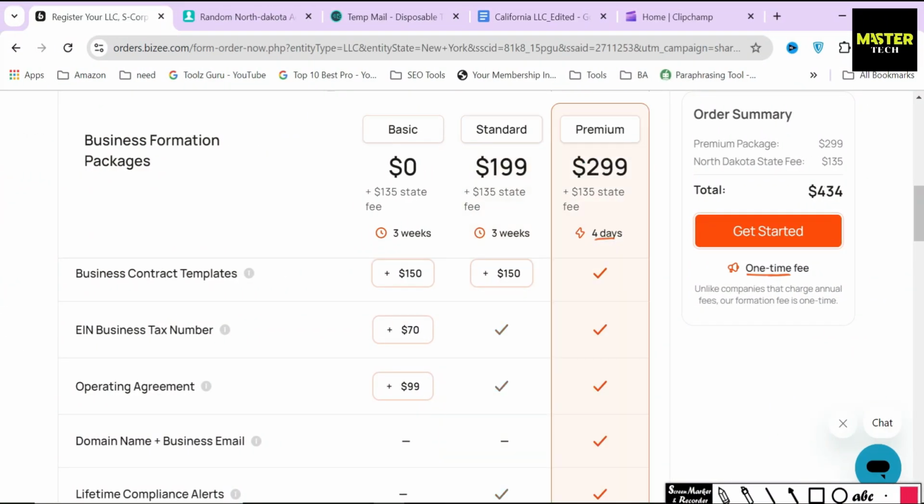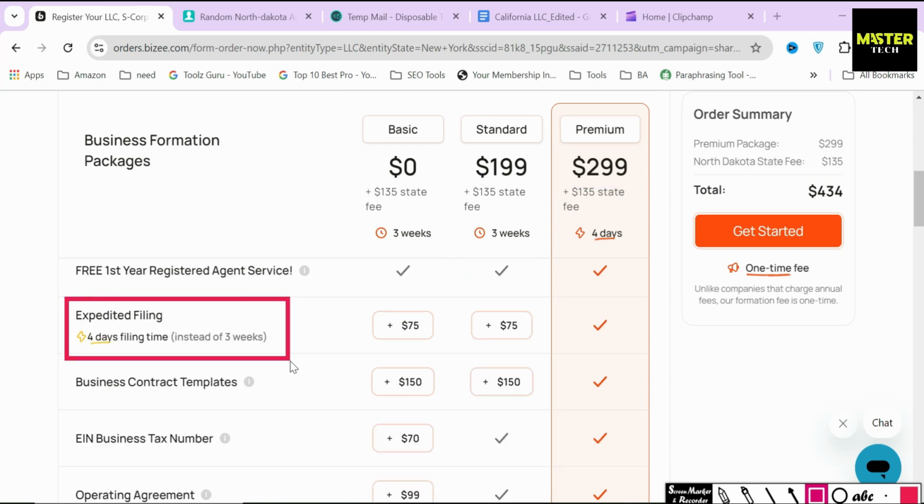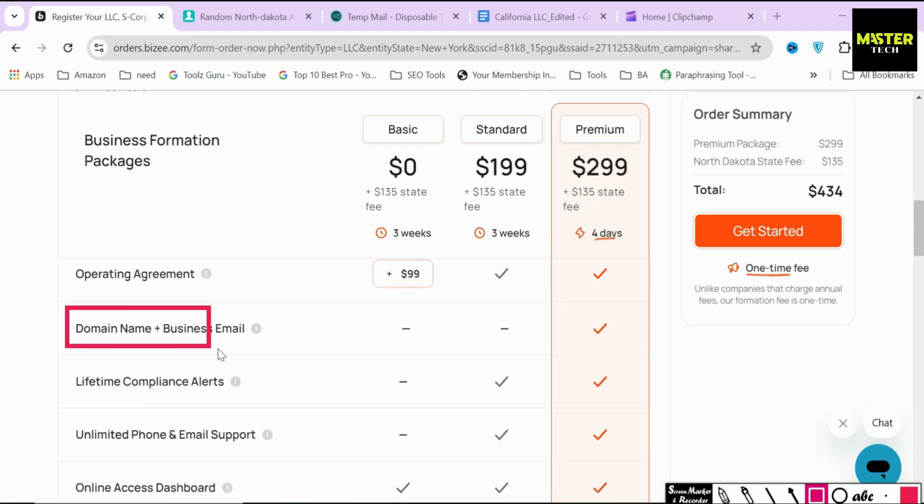The premium package costs $299 and is the most expensive one out of the three because it includes 3 extra services: free next-day filing, business contract templates, and domain name plus business email. These services are like a cherry on top, which will help you to complete your LLC filing faster. So, if you are in a hurry and want to complete your LLC filing as soon as possible, then you can choose this package.